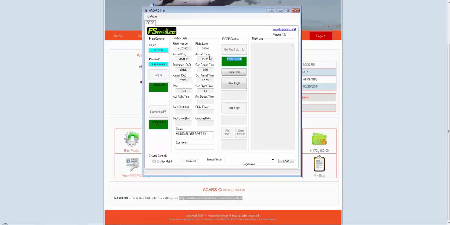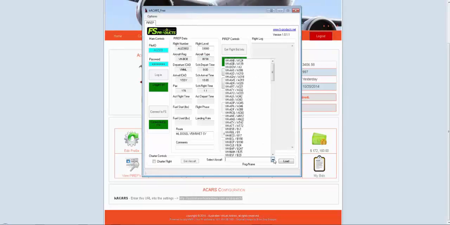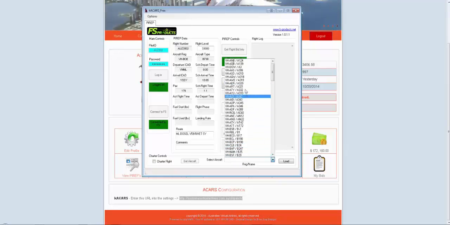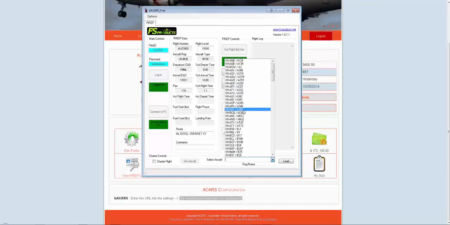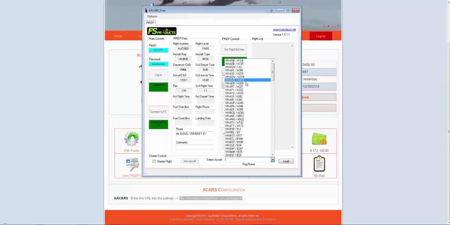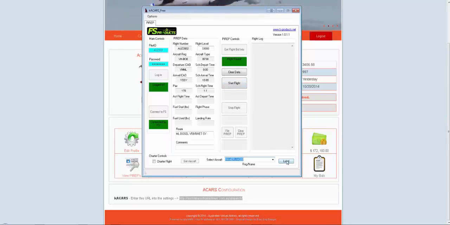And from here it tells you Melbourne to Sydney, flight level 330 and a B738. We're going to take an A320, so we would come down here to select aircraft and you'd change it. You'd go A320, or you might be in a B350. Select A320 and hit load, and it's changed for you. Then hit the start button.